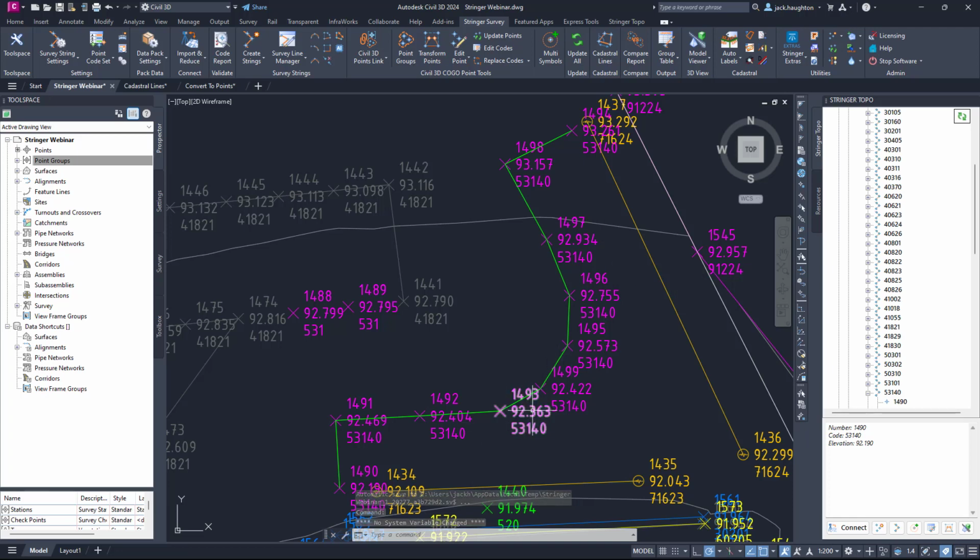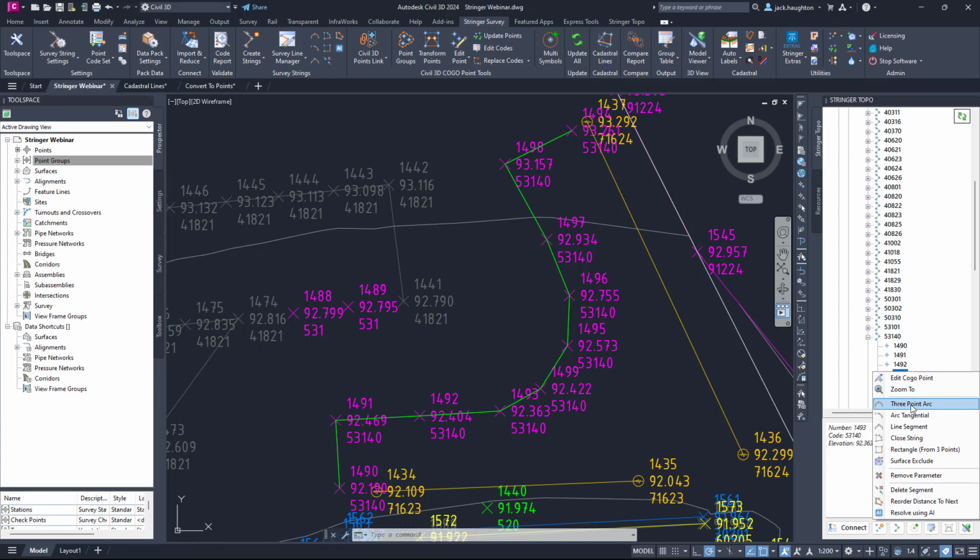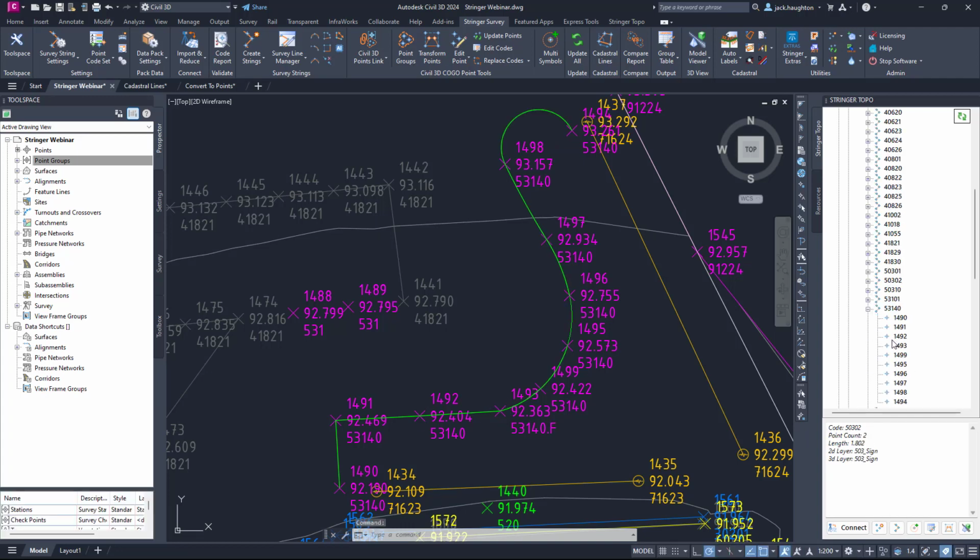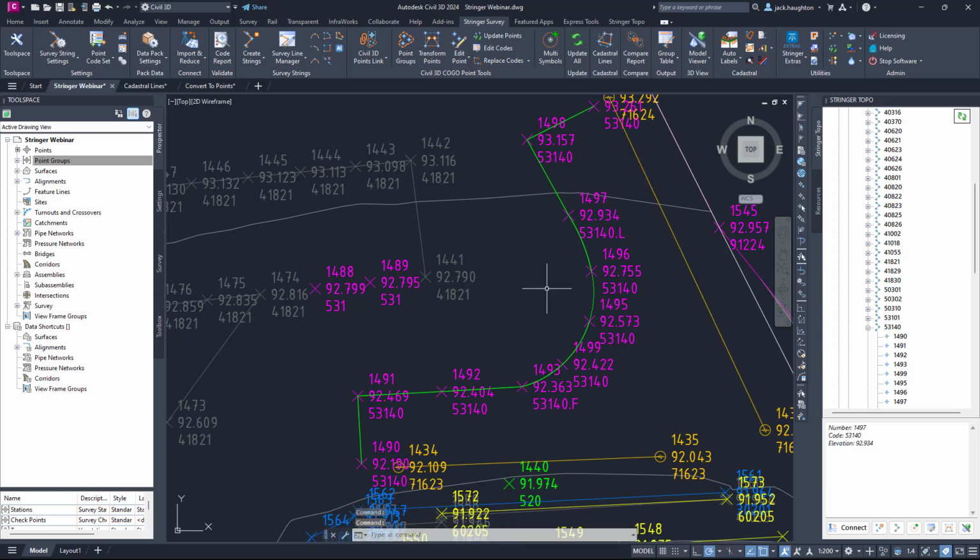So I'm going to go now and apply some parameters. I wish to apply it to 1493. So I scroll down to find that one. The highlight's making sure I'm selecting the right option. Right click on that and I can go 3-point arc. And you can see just how easily I'm going about editing these options. Let's run a line segment, switch it back to a line. You see just how easy that is for me to do.